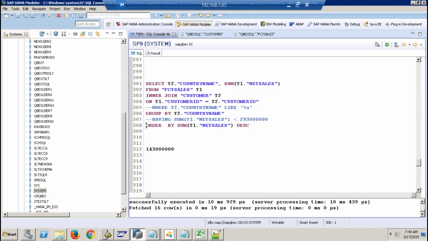Okay boss, now so getting country name and net sales, fine. I would like to see the top 3 top performing countries. Now, which are the countries with highest net sales? Top 3 highest net sales I want.